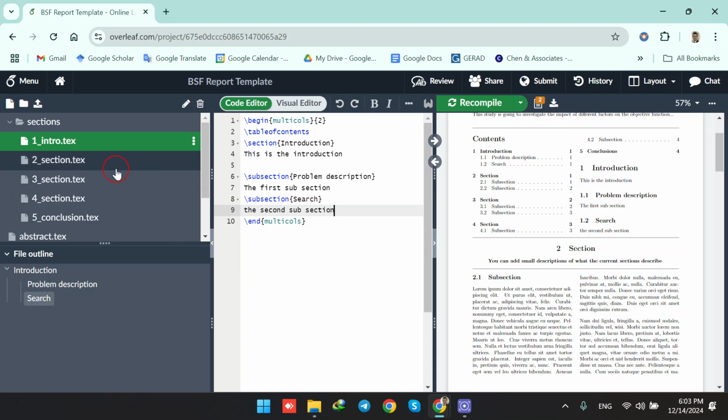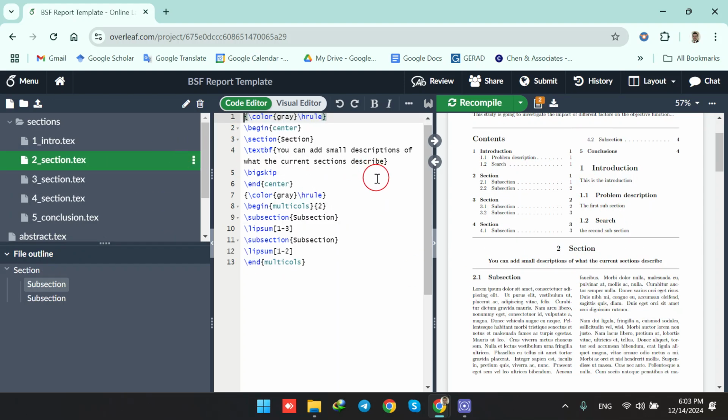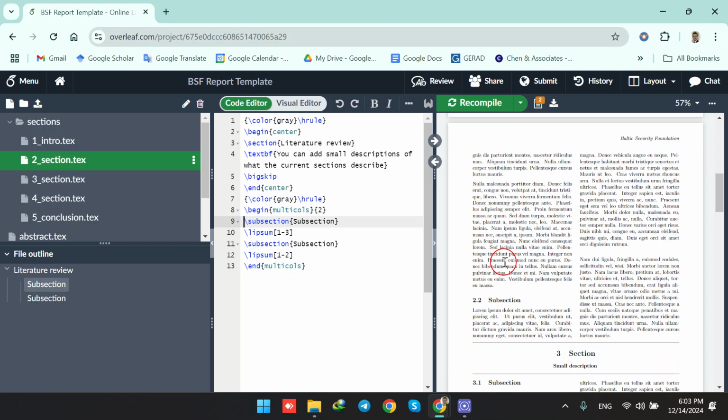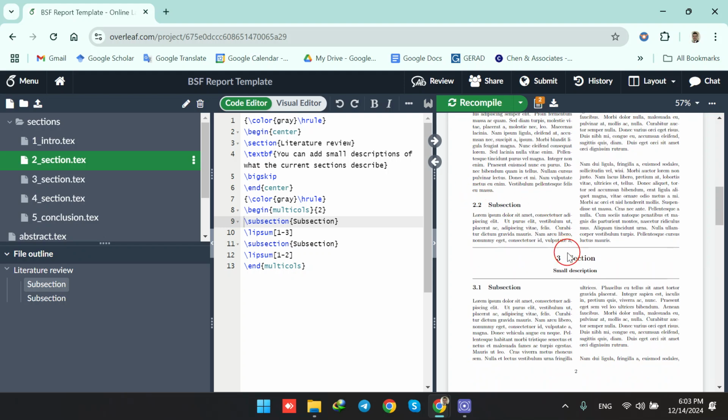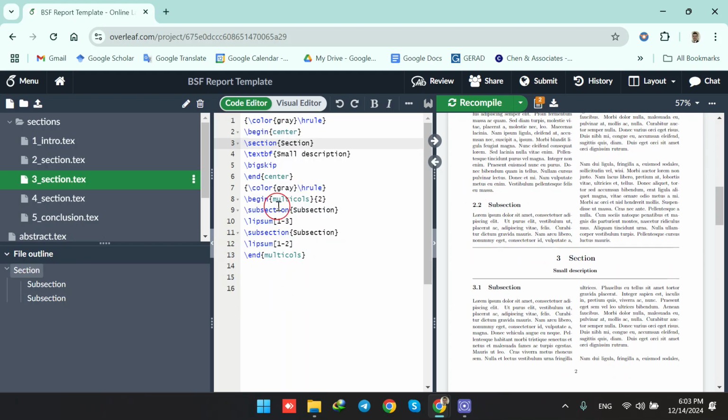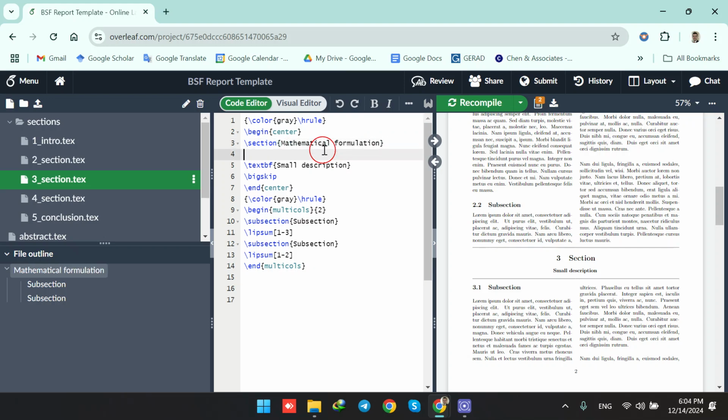Okay, great. And then if you're going to have the second section, the name of the section could be, for example, literature review. So the second section is literature review. It has one subsection, another subsection here. So the section 3 could be, for example, I don't know, like mathematical formulation. And you can start writing down something about these.